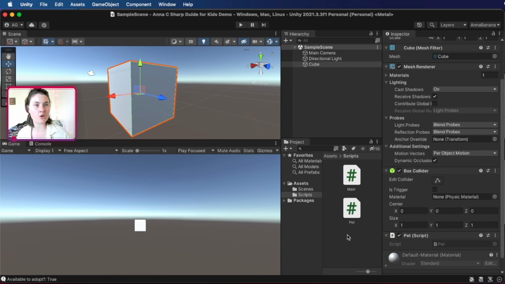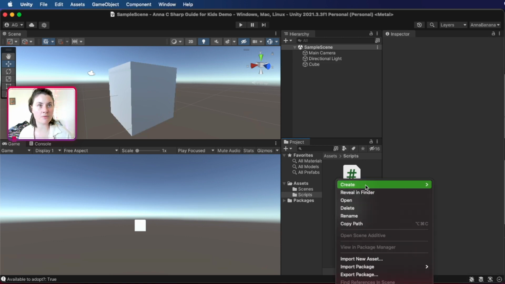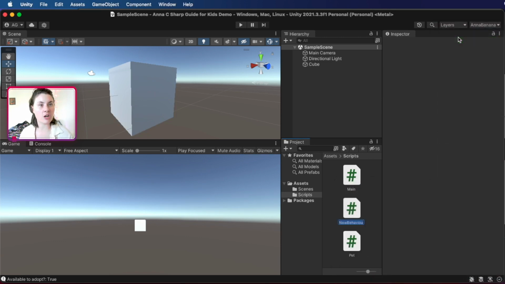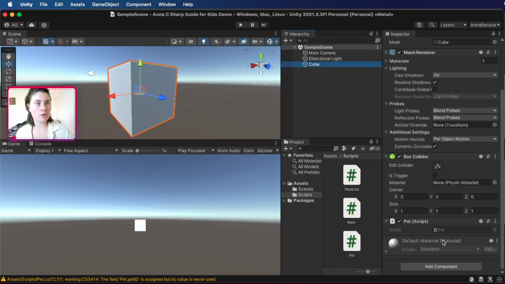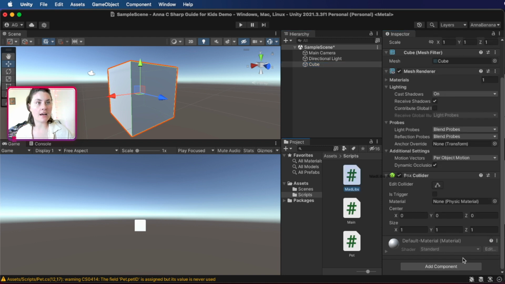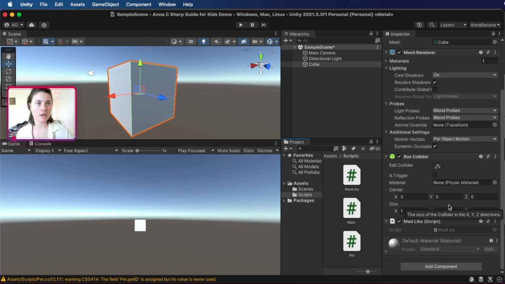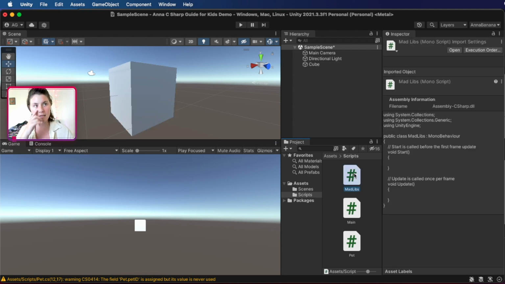So I'm actually going to create a new script for this. In our scripts folder, I'm going to create a C# script, and I'm going to call it Mad Libs, and hit enter and let it compile. Okay, so on our cube, I'm going to make sure that the pet script is removed. I'm going to hit the 3 dots and choose remove component, and then add the Mad Lib script instead by just dragging it on. There we go. And then go ahead and double click and open up your Mad Lib script.